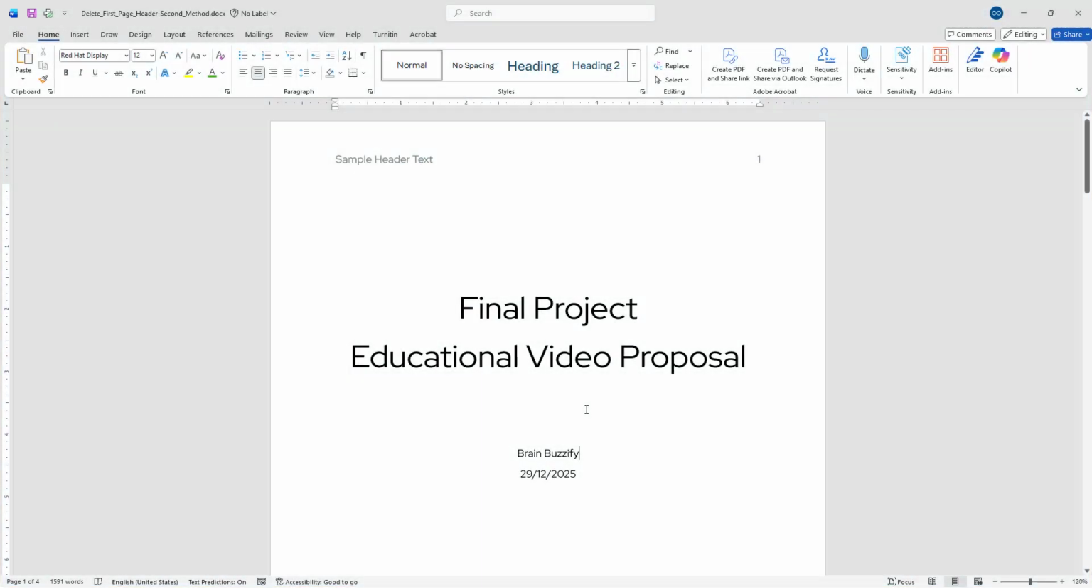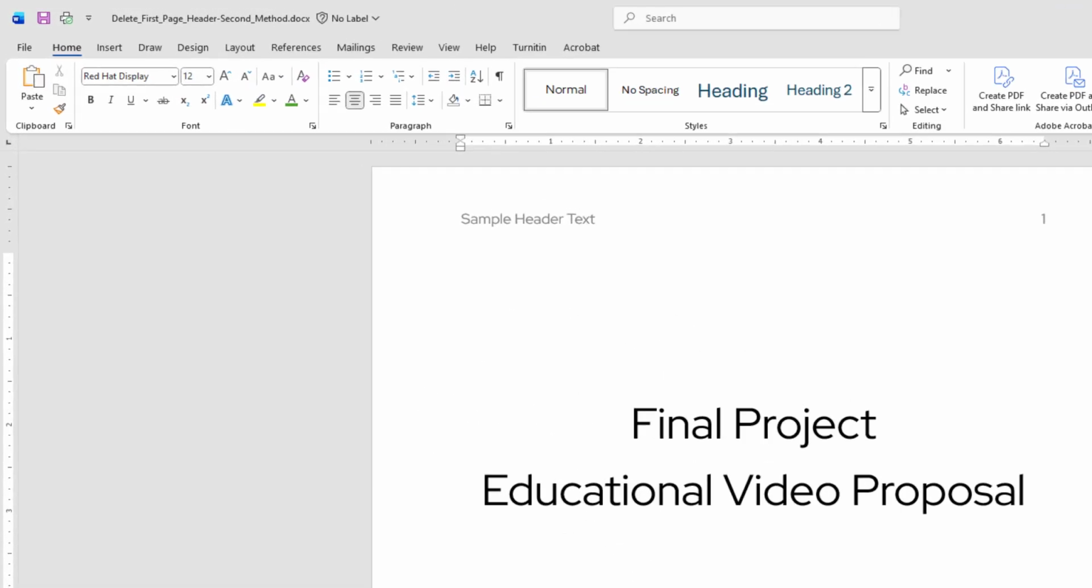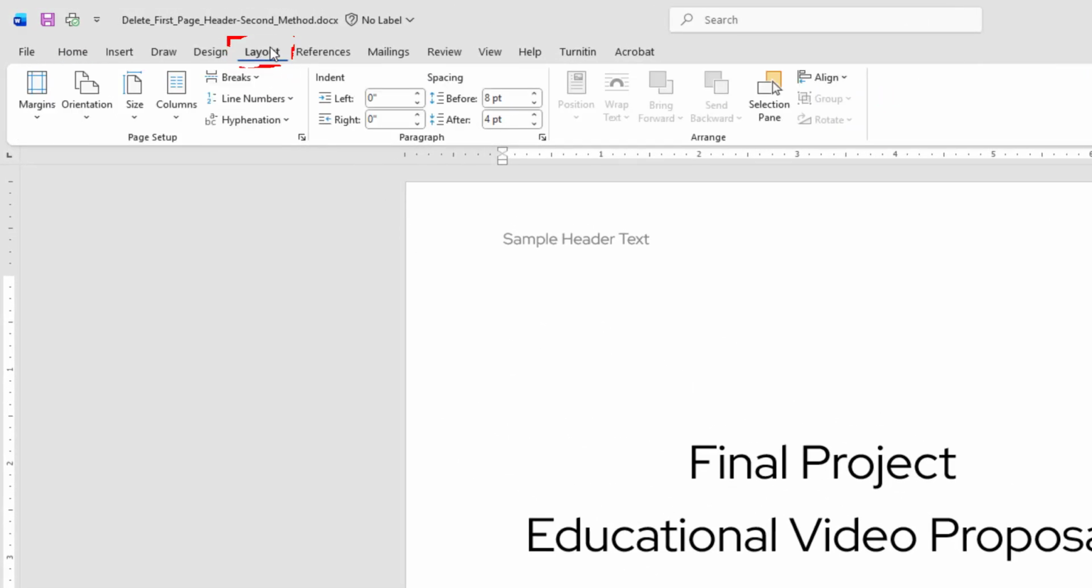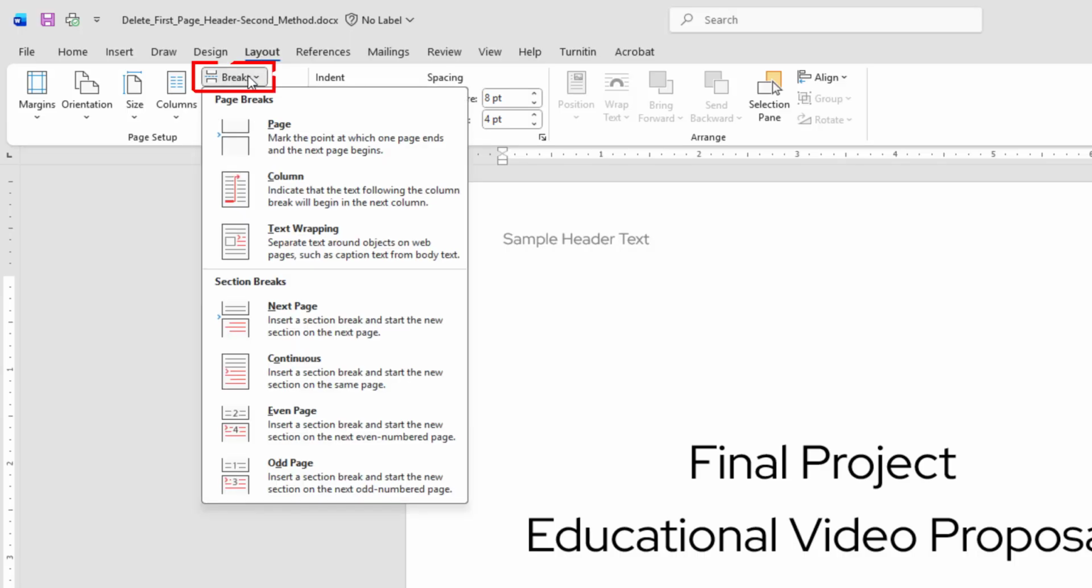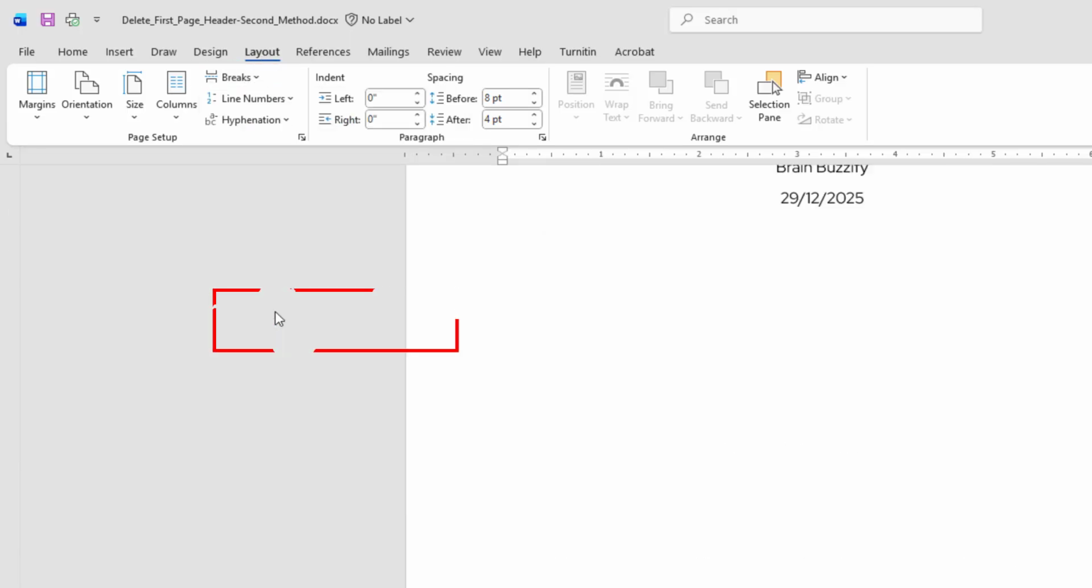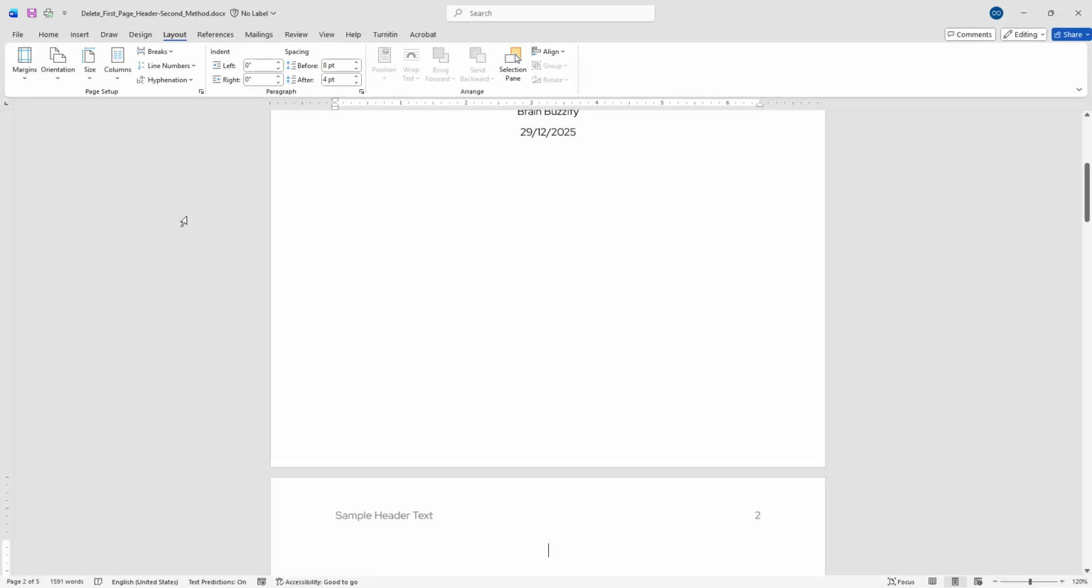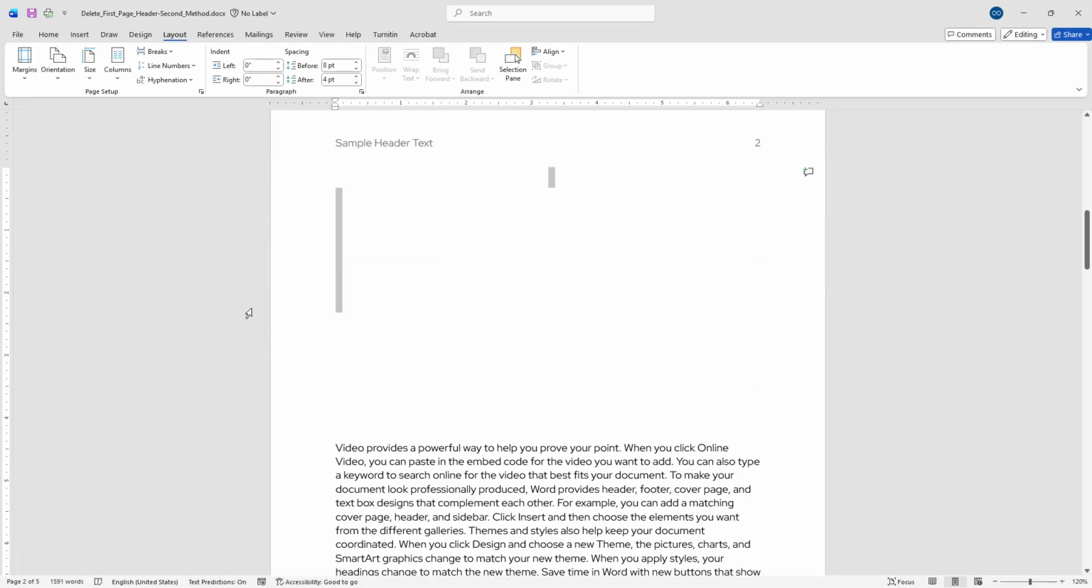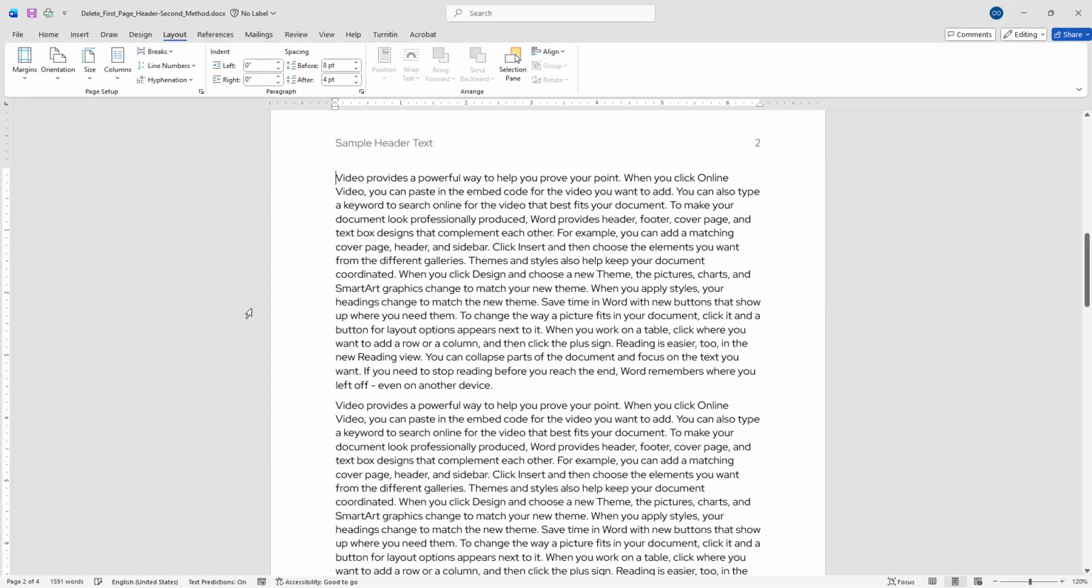In the second method, we will use section breaks, which allow you to divide your document into separate parts and control the headers for each section independently. In this case, I will insert a section break at the end of page 1. To do this, first, click at the end of page 1. Next, go to the Layout tab, click Breaks, and select Next Page under Section Breaks. If any blank lines appear, you can delete them to format the second page as needed.